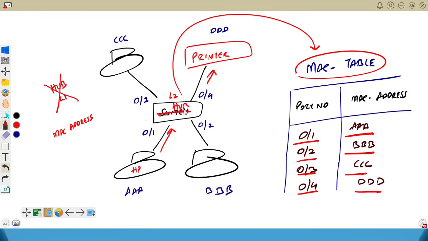But if hub was there, then your printing request, your printing data, the hub will forward to everyone. Every time the hub will forward data to everyone, meaning everyone will receive the printing request, they will drop it, but they will receive it. But the switch is smart, the switch is intelligent, the switch will forward it to the correct port, the port on which the printer is connected.